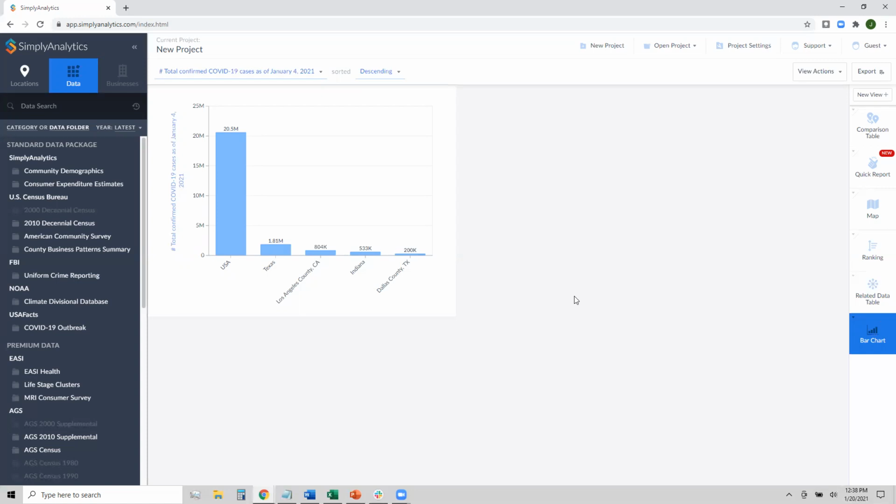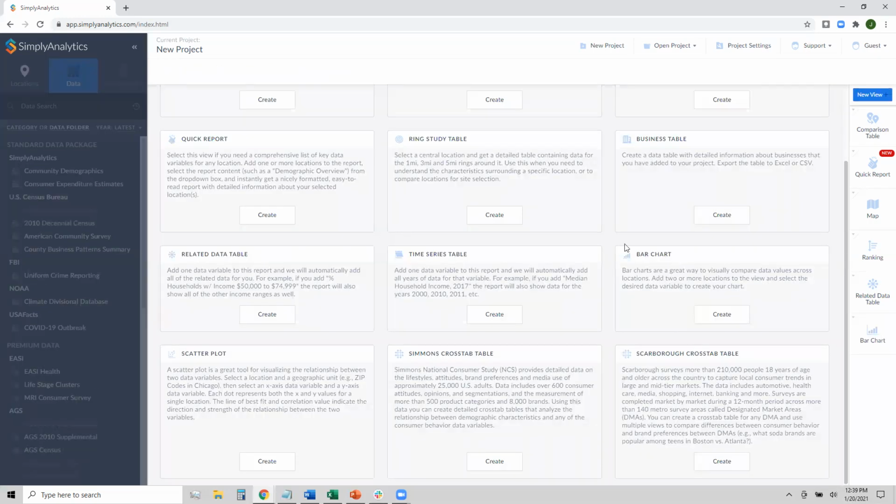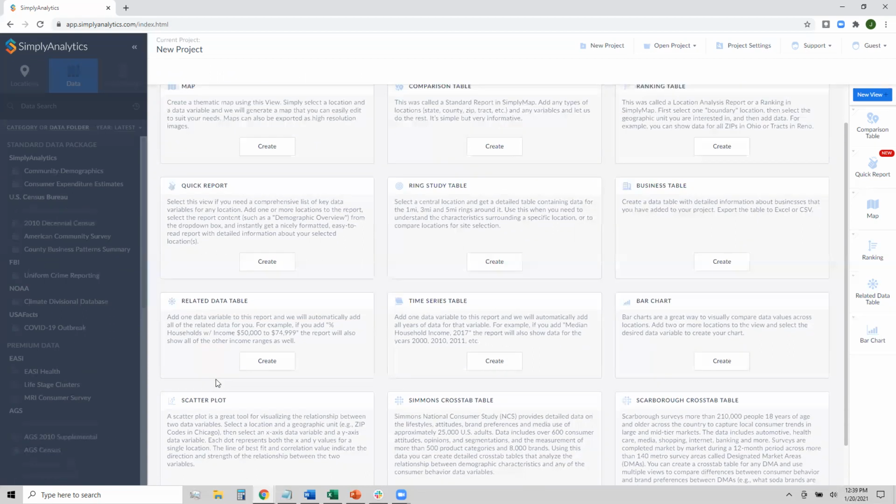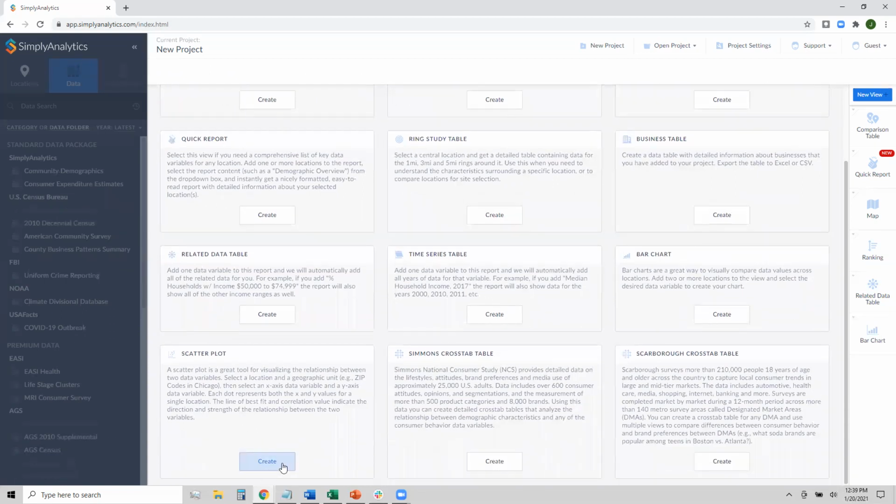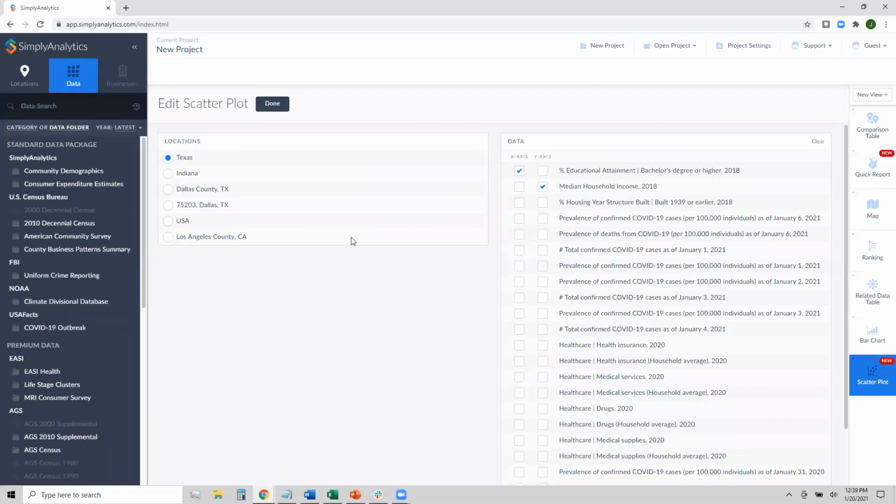Okay, next, let's take a look at a scatter plot. So just one more visualization option here. At the very top right under new view, I'm going to open up this scatter plot here. So I'll click on create. And scatter plots are nice because they allow you to view a relationship between different types of data variables.